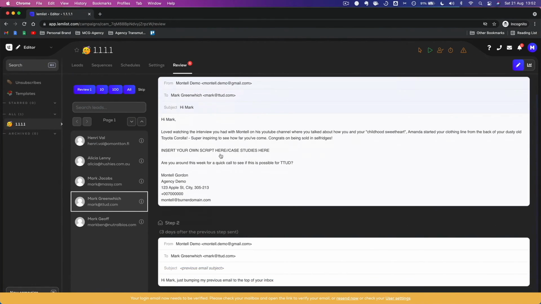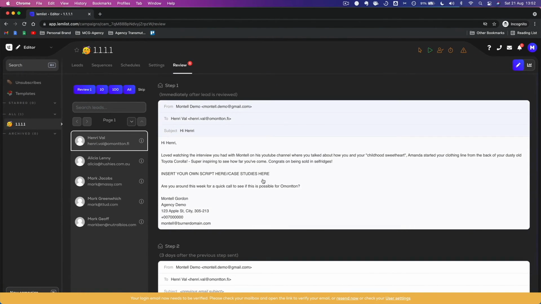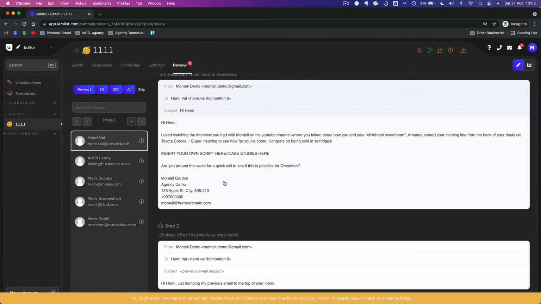But guys, this is how you go about sending out your cold emails and checking them. What you want to do when you check them is just make sure that they're addressed to the right person, they're saying the right personalized first line, you've got the right script in there, and you've got the right company name and the right subject line. You want to make sure you check all sequences as well.